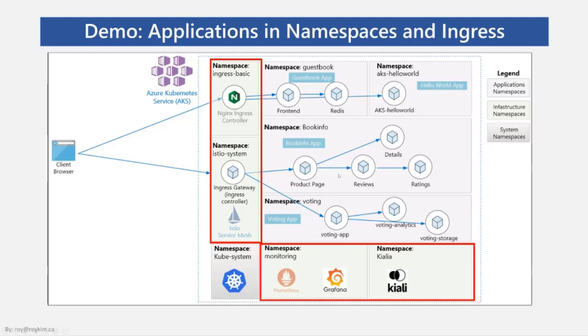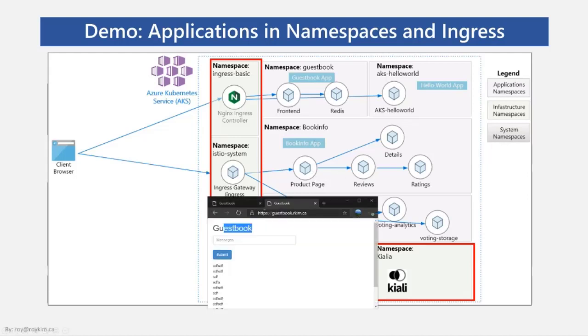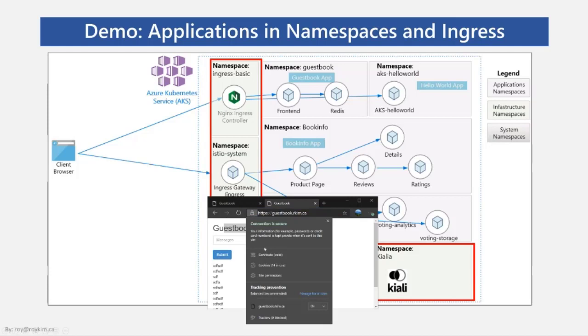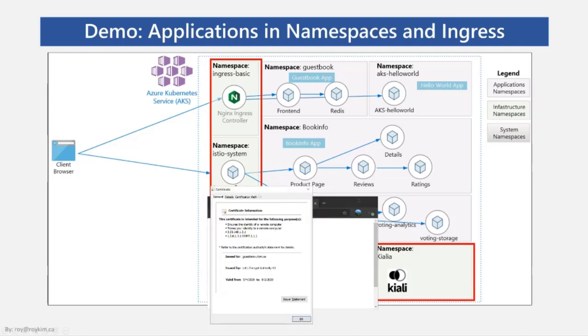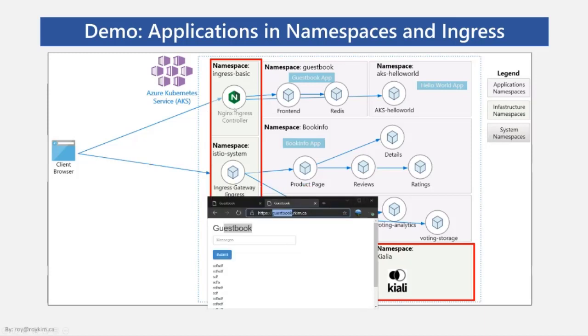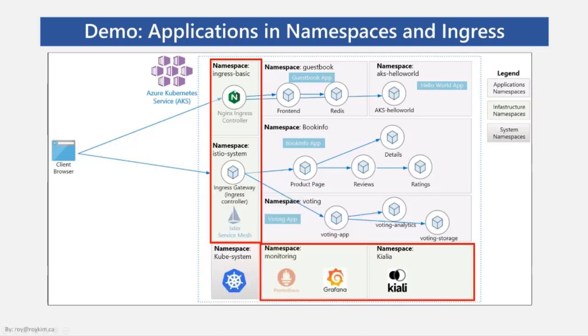So as you see here, I have a domain, guestbook.arkin.ca. I have my DNS through a provider that's not Azure, somewhere of my own, and it points to the public IP, and based on the host name, it routes and binds a certificate to that. I have a Let's Encrypt certificate. So that is dealt with in your ingress.